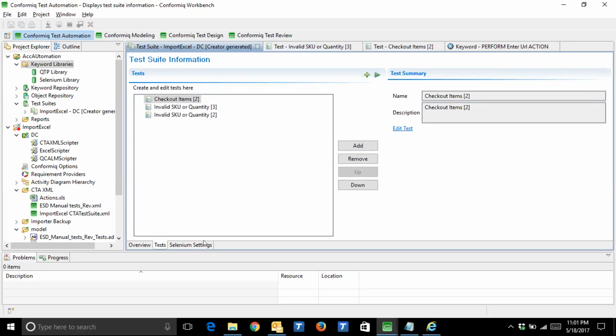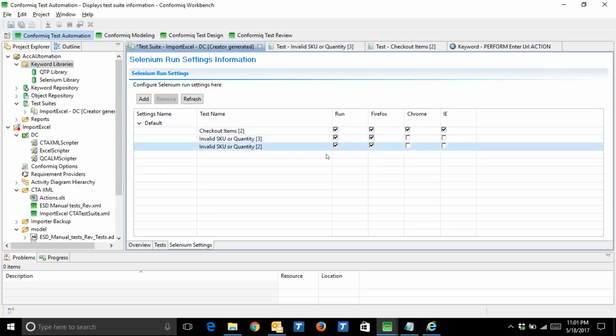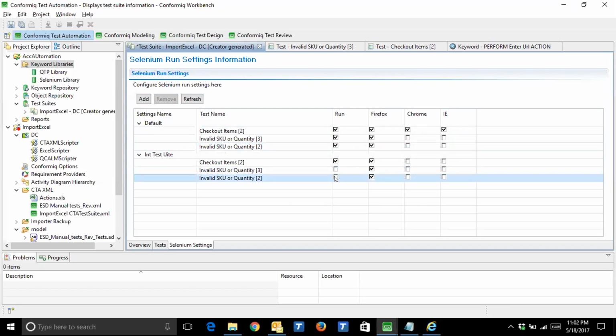You can create multiple batches also like this. For example, this is my regression suite, and for my regression suite, I wanted to execute all the test cases. But I wanted to create one more test suite, which I wanted to run in the integration testing phase. So I can add this as an INT test suite. And in this case, I wanted to execute only one test case.